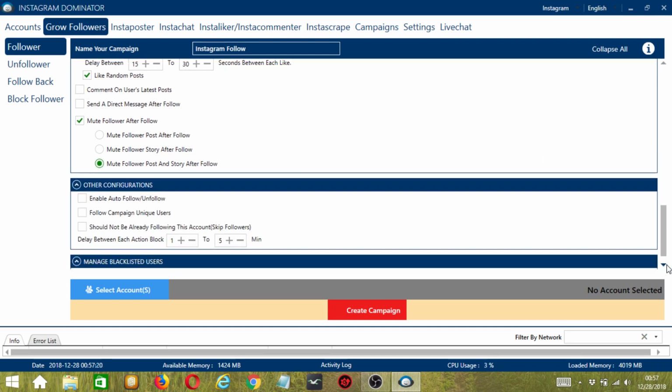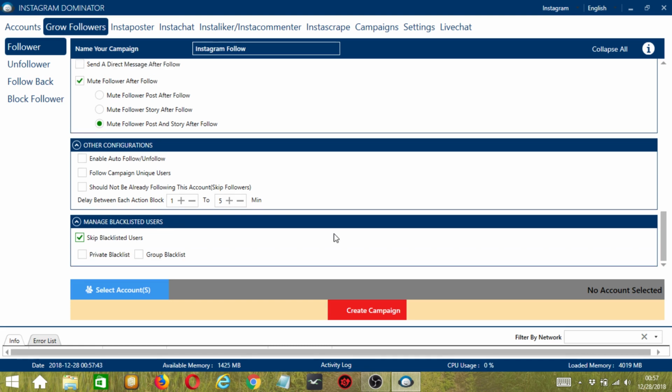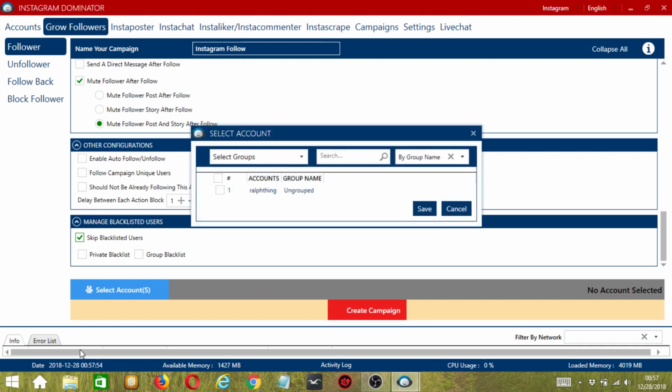Other configurations, it's up to you, so you may or may not check any of these boxes. And finally, manage blacklisted users. So you can skip blacklisted users as explained earlier. When you're ready, let's click the blue button, select account or accounts. In this part, you can select multiple Instagram accounts. Since we only have one account right now, let's go with that by checking the box and click save.